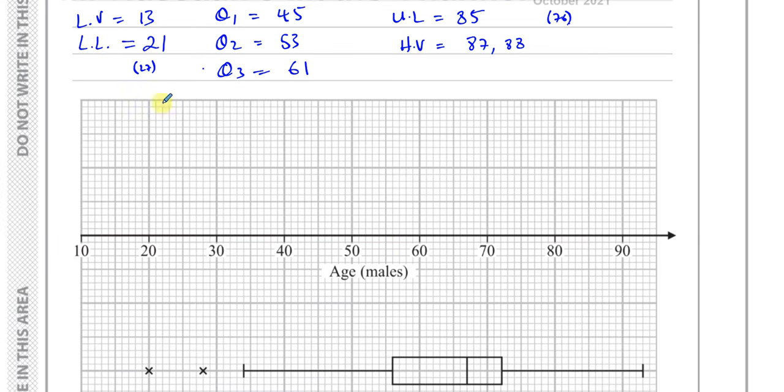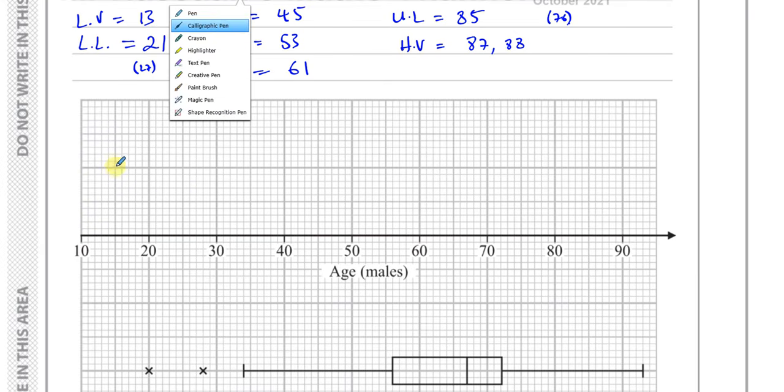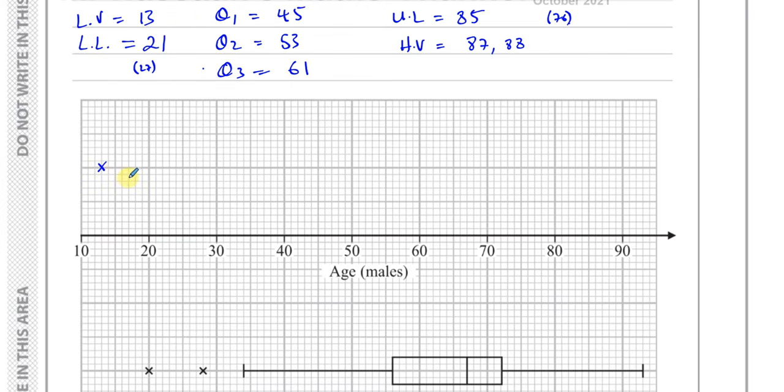Now, there's a couple of different methods for the whiskers, which we'll talk about in a minute. But first, let's put in the details. In the lower section we have an outlier at 13. So I'll mark that first. That's 10, that's 15, so 13 is going to be over here. That's the outlier from the lower section. And the lower limit is 21.